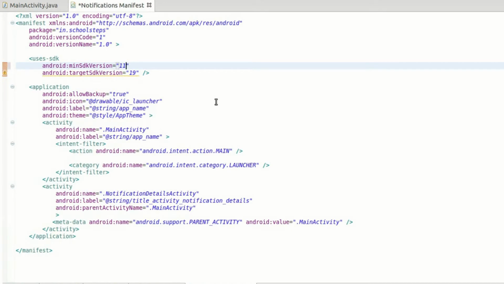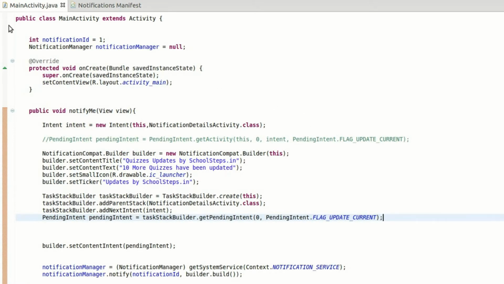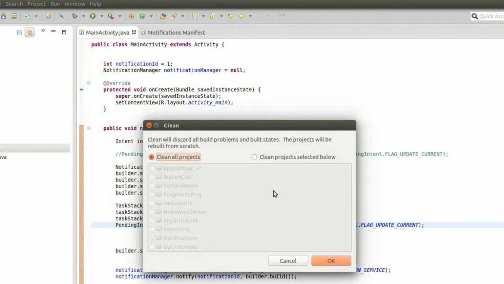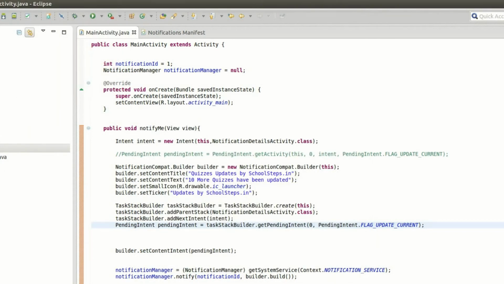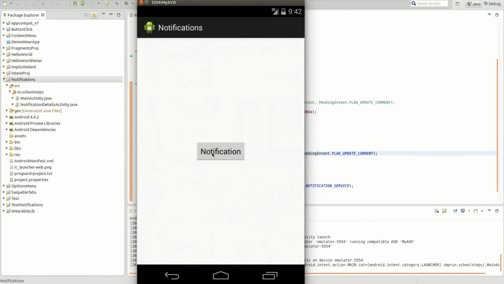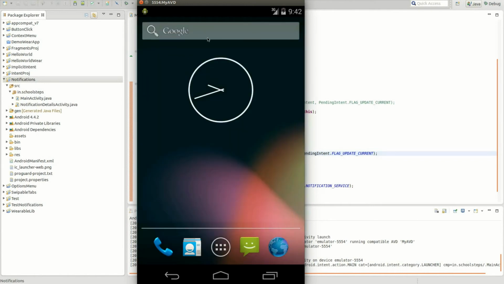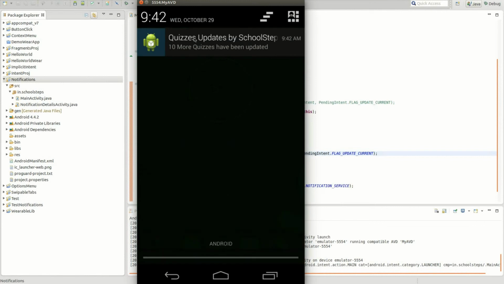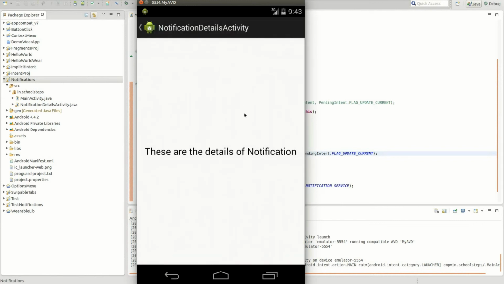Change it to 11. It should not give us error now, but let's make sure to clean it. Let's run our program now. This is the output of our program again. Let's run the notification. Let's click the back button, come out of the application. Now go to the notification, click on notification. It will take you to the details of the notification. Now click on the back button again. So rather than exiting the application, it will take you to the home page of the application.